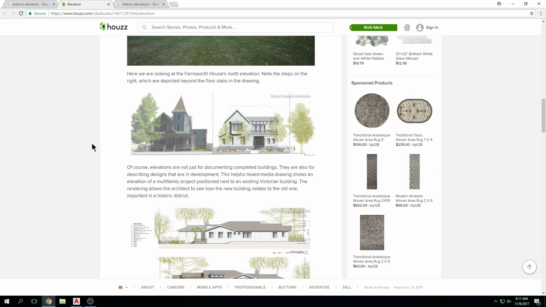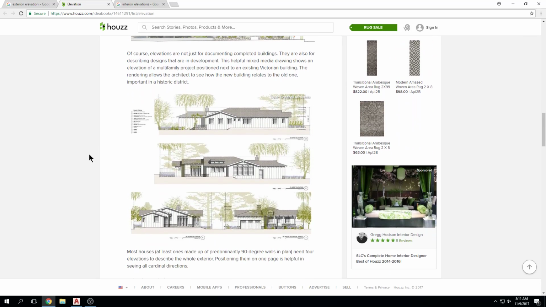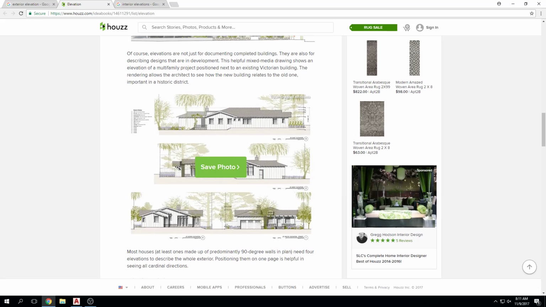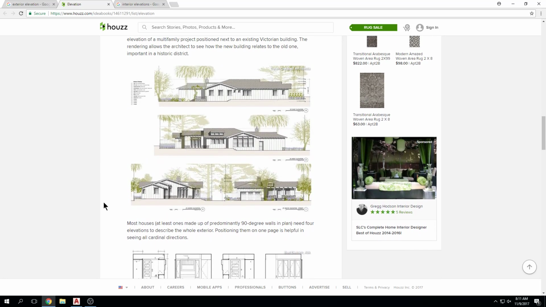So an exterior elevation is a drawing of a home, we'll say a home because we're looking at homes, or a building or a piece of architecture from the outside. Here are some really good examples of an exterior elevation. All of these are exterior elevations. There's line work and rendered images.